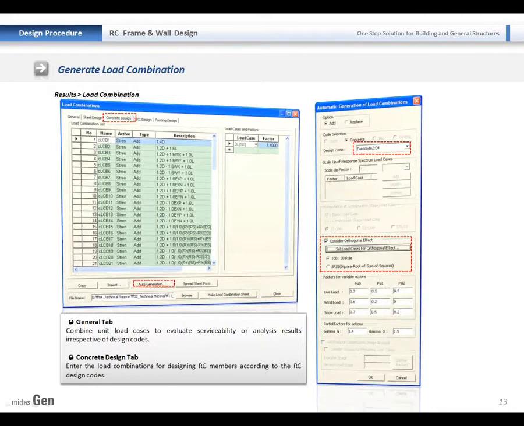First of all, in order to perform design, we need to create the load combinations. This load combination is also automatically generated by selecting the desired design code here. You can generate these load combinations. Also for the orthogonal effect of the seismic loads, we can consider the 130 rule as well.